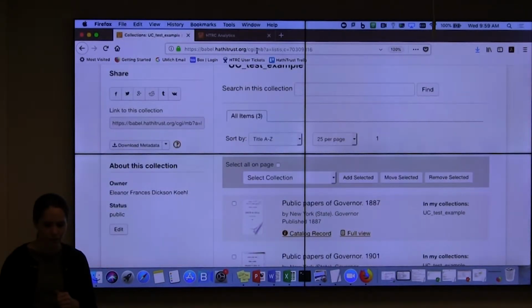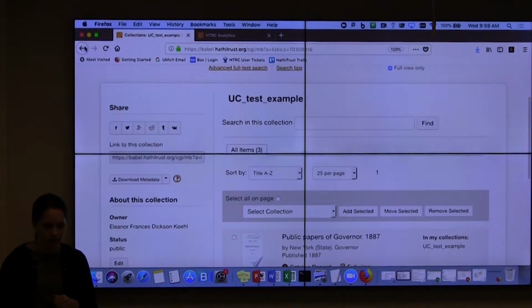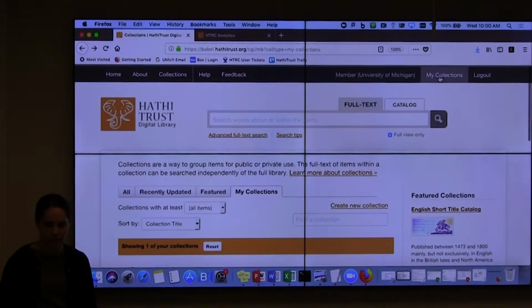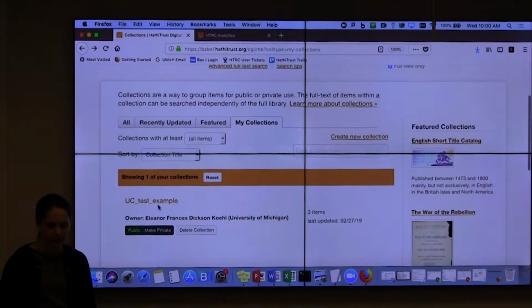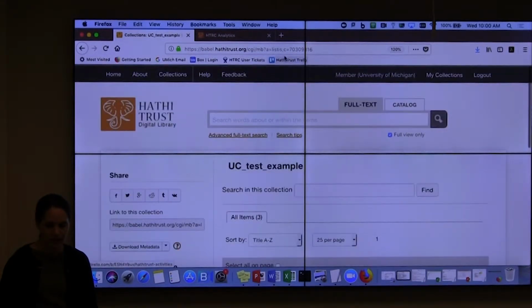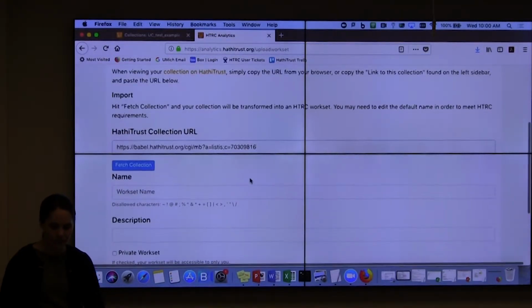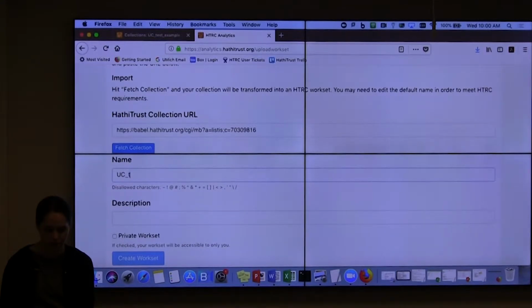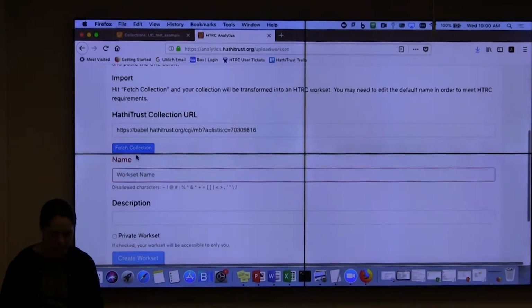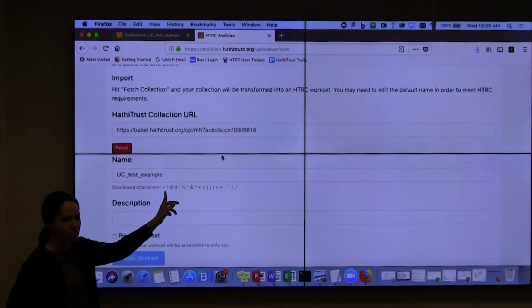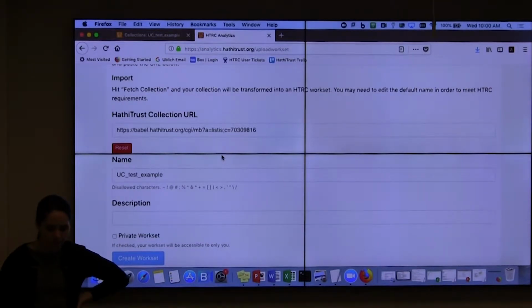I just grabbed the URL from my collection. When I was looking at my collections, I clicked on the name; I named mine UC Test Example. From that page where I'm looking at the items I had selected, I click in the URL bar, do Command C, and then go back to HTRC Analytics and put the URL in. I hit Fetch Collection, and it will pull over the name I used before automatically. I don't have to use that same name, but I can.